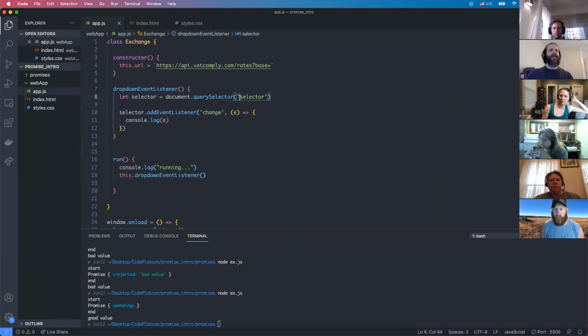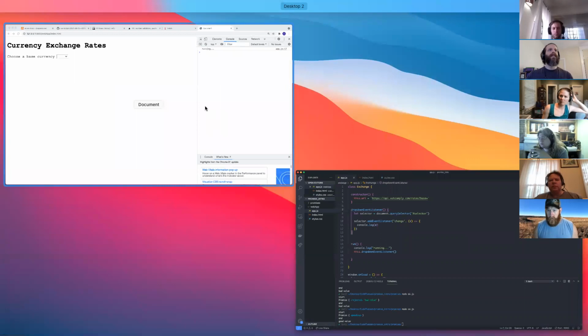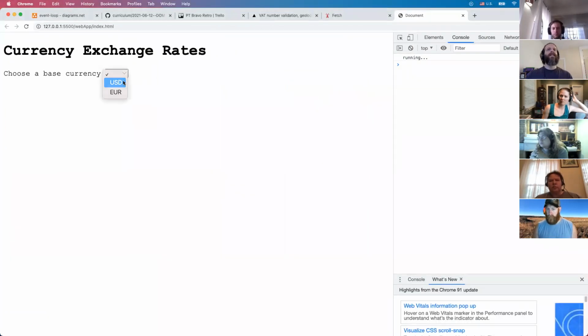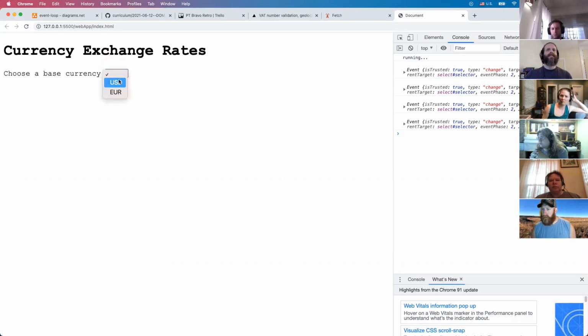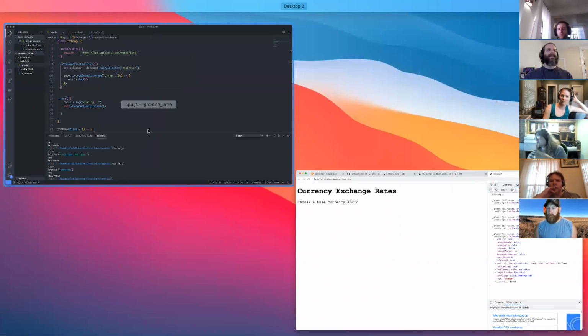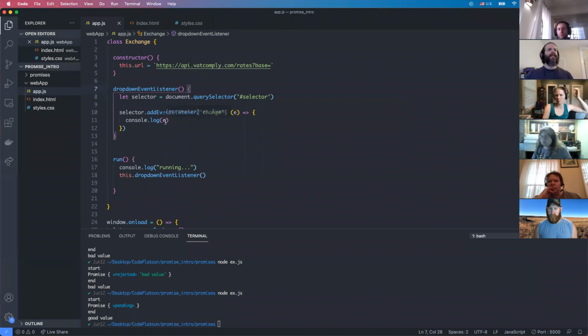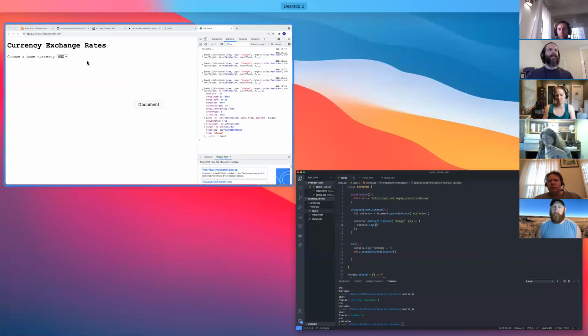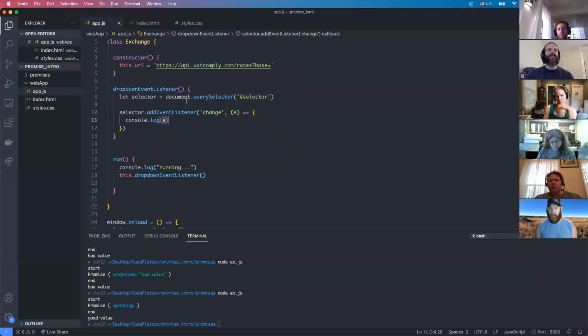So I did something wrong here, which is I need to tell it that it's an ID. So when I change the value here, the event gets triggered. So I can access the event. But I don't just want the event. I want to see what they clicked on. Is it US dollars or euros?